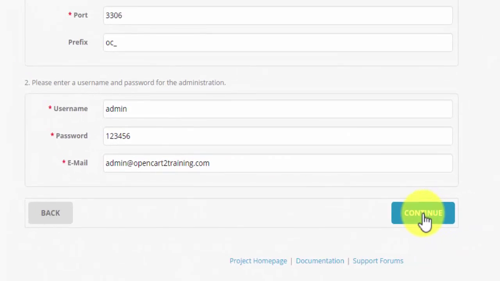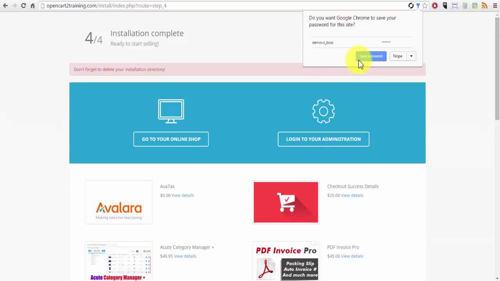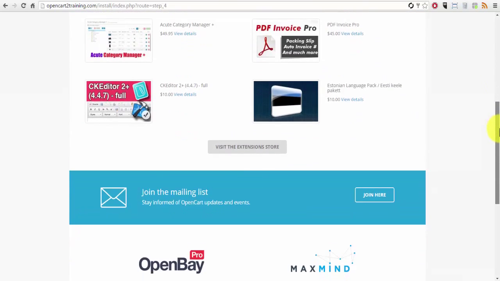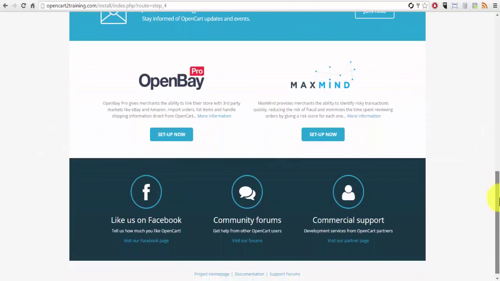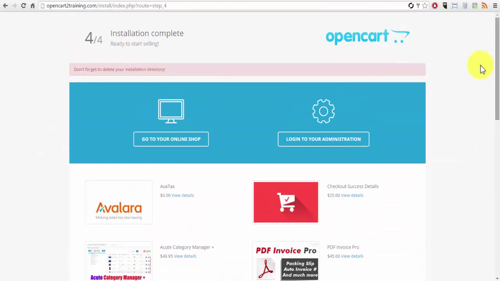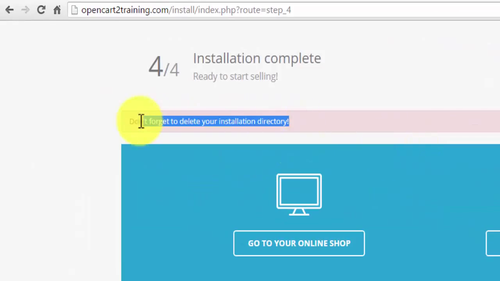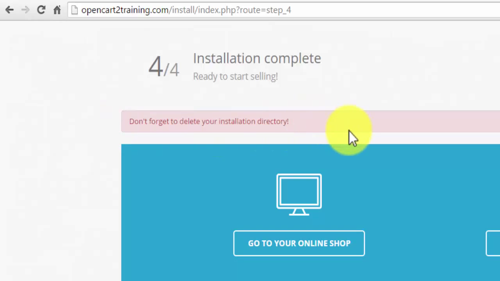So then we just click continue, and Chrome here is asking me if I want to save my password, so I'll click yes. And it's telling us that our installation is complete, and we can go to the front end of our shop from here and the back end of the shop from here. Just underneath here there are some optional products that you can buy and join a mailing list, etc. There's no need to worry about any of those. But the most important thing here is don't forget to delete your installation directory. So we'll just go and do that now.